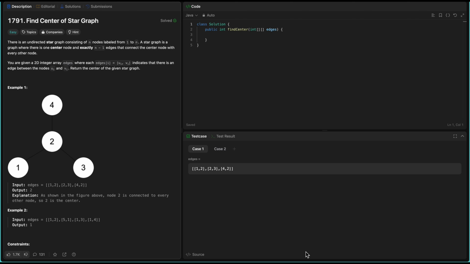Hello everyone, let's talk about another easy problem on Leetcode today. Find center of the star graph, Leetcode 1791.